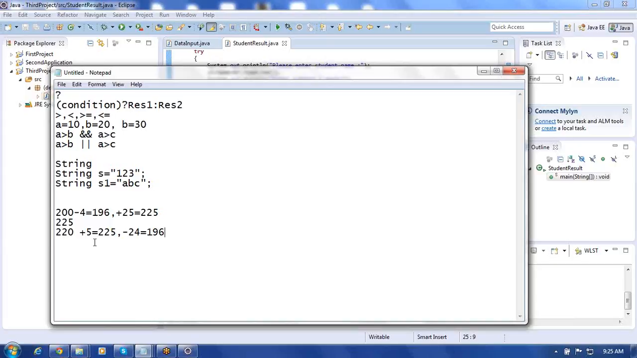So if you try to subtract 24, that is wrong. If you try to add 25, also wrong there. You should be subtracting 4 in the case of 200. In the case of 220, it should be adding 5. Like that, it has to work for us. It should be working in that manner. So we should write code with the help of the conditional operators only. Just by using conditional operators, we have to do it.